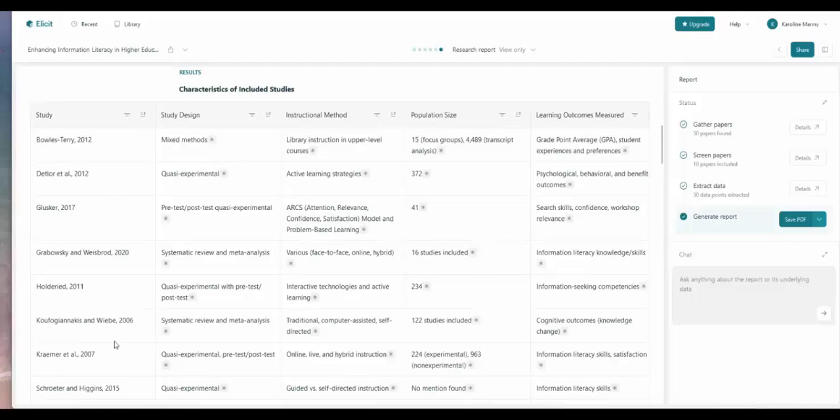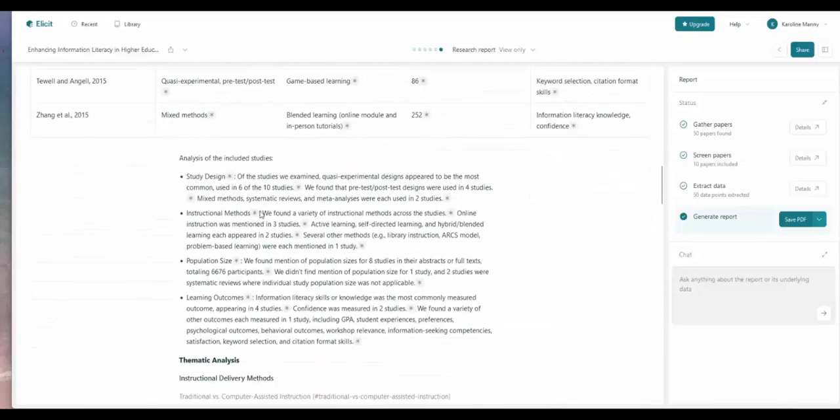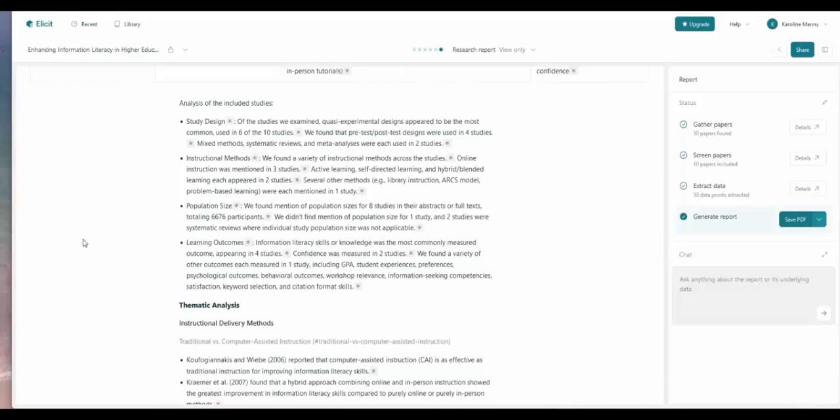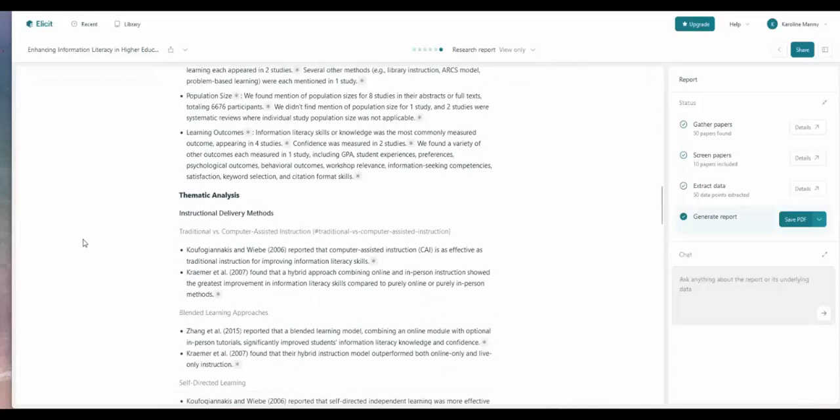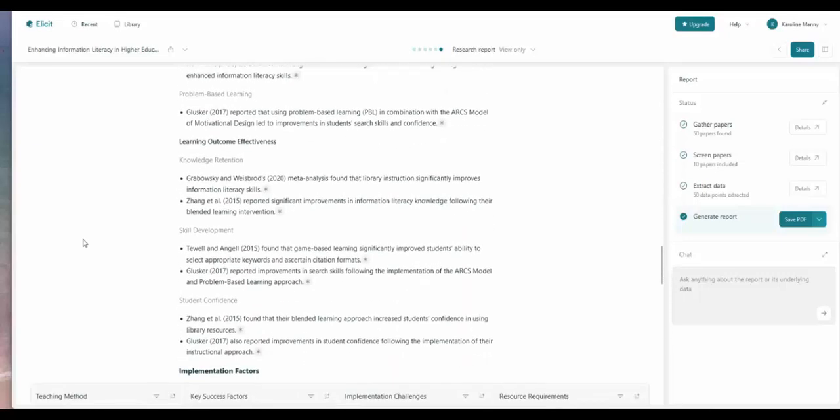These are the papers that Elicit determined met the criteria. These are the criteria along the top. And in the different cells here is a quick summary of how this paper met this criteria, this one, and this one. So you can get a basic overview of what you're looking at here. And then you can see an analysis of all of these studies and a synthesis of what was learned from them.